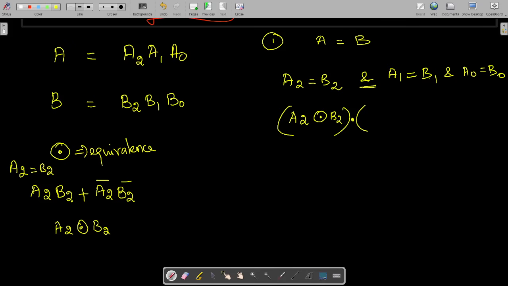Then A1 is equal to B1. Again, you can go for X NOR: A1 X NOR with B1, for this AND operator. Then A0 equal to B0, I can put it like A0 X NOR with B0. This is how we go for identifying or checking this A equal to B.